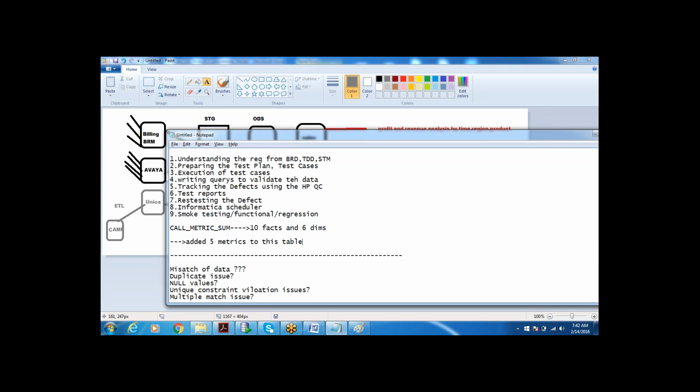So the regression testing I have done is, before the release, I took the backup of this table, and after the release, I validated the data between the backup table and the newly loaded data in this table for these 10 fact columns and the 6 dimension columns. So that is called regression testing. Regression is more like validating the old versus what is new in the table.